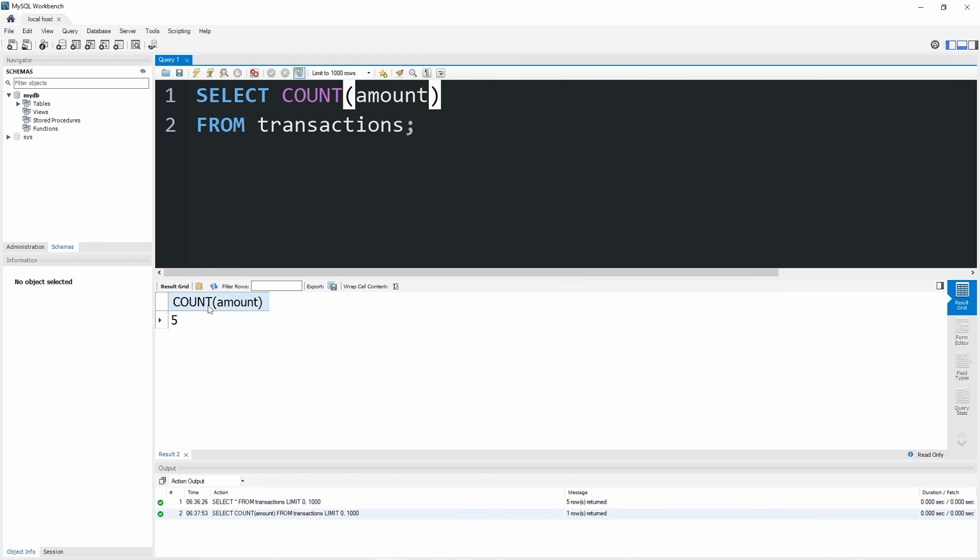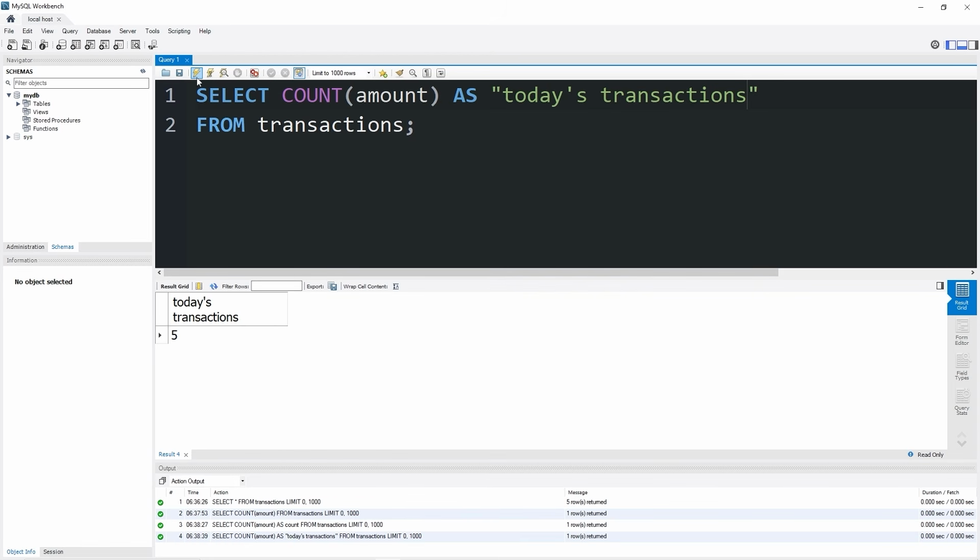Now this column header is kind of ugly. The column name is count the amount column. You could give a column an alias by adding AS, then some nickname. Let's say count. It's not necessary, but if you want to make the column header look pretty or rename it as something, you could do that. Count 5. We could even rename this column as today's transactions. That works too. Do whatever you want to do.